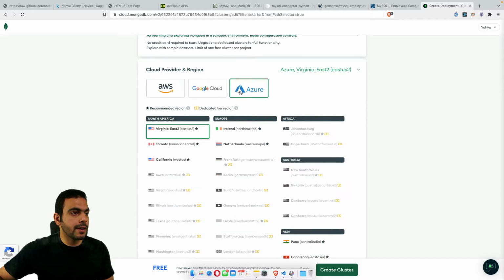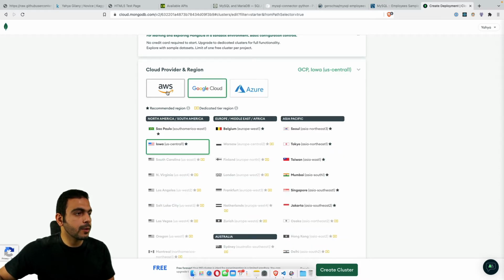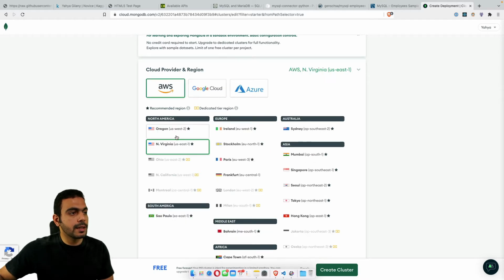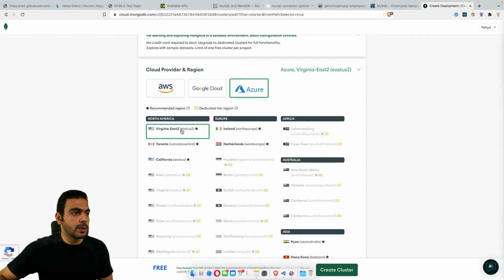Let me see, if I go into Azure or AWS, these are the locations of those databases. You generally want to pick one that is closest to where you're at, unless you're building something that will be a global or worldwide project. So let me just choose Virginia East 2, and I'm going to create a cluster.